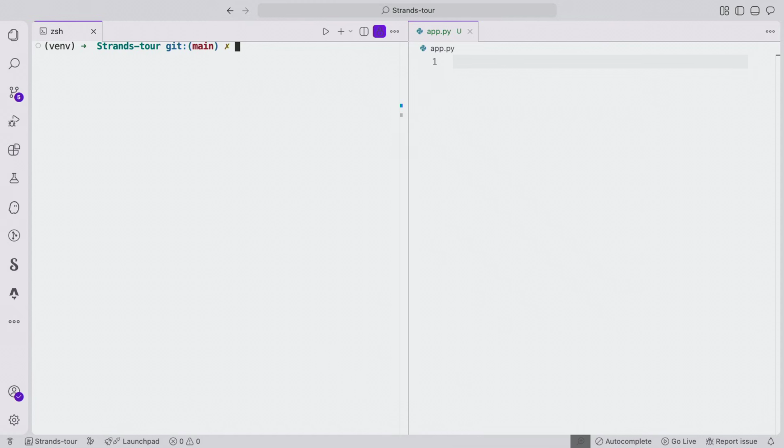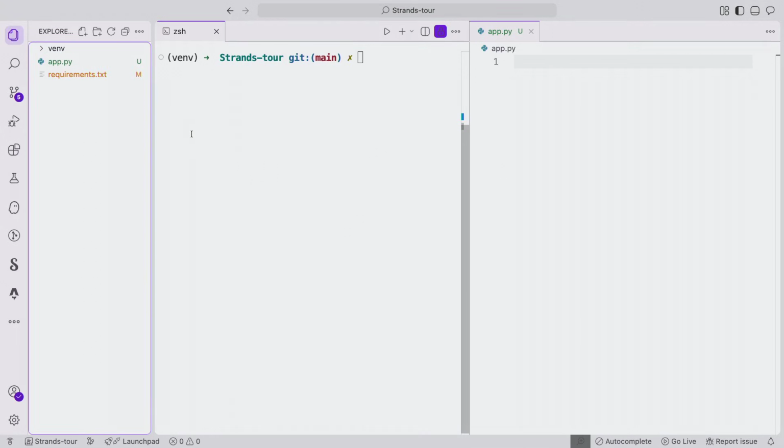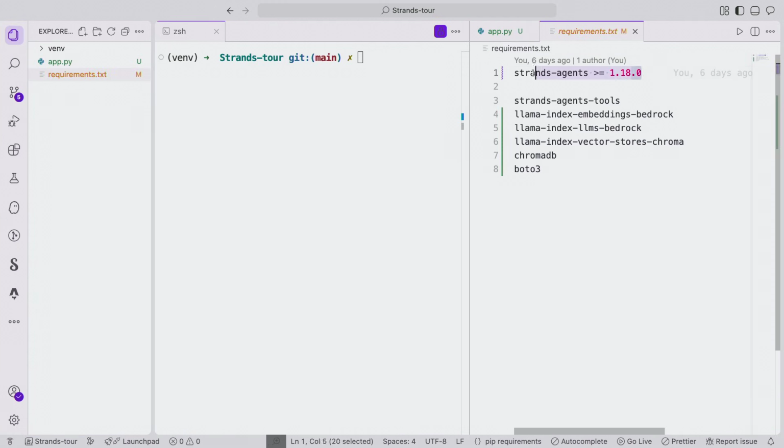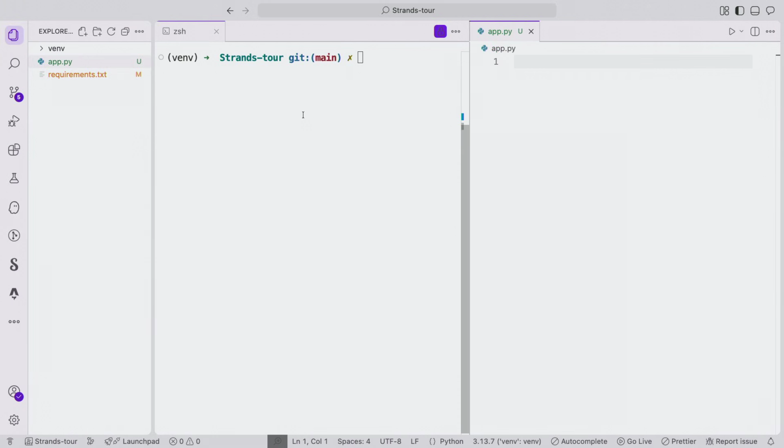All right, so here I have Kiro, it's my IDE, and basically I have nothing. I have an app.py, an empty file, and a requirements.txt where I have my Strands Agents and Strands Agent tools. We're going to see later what it is used for. But I wanted to start with a blank project so you can see from the start how it works.